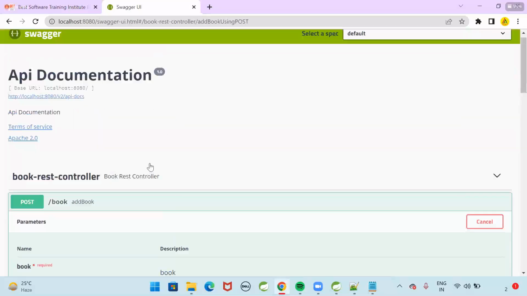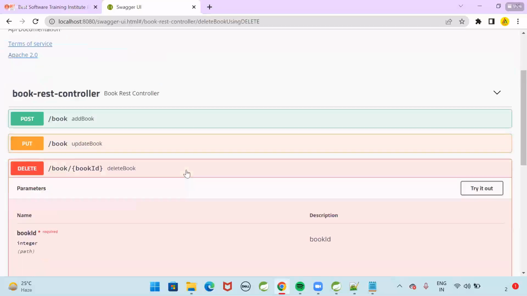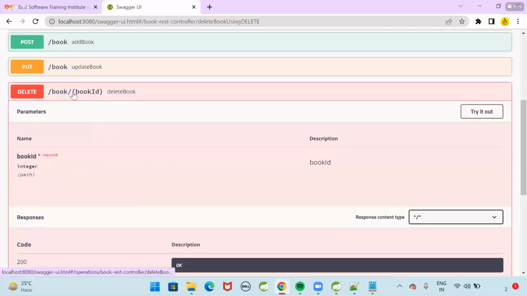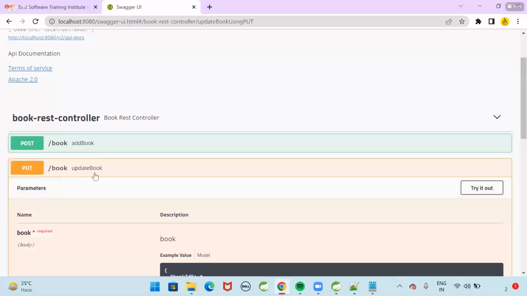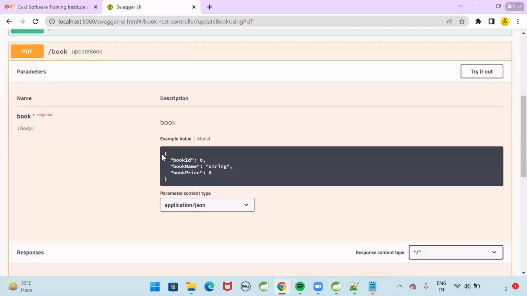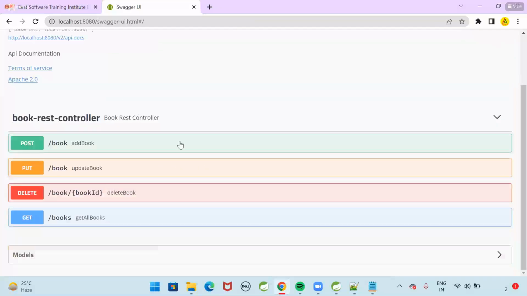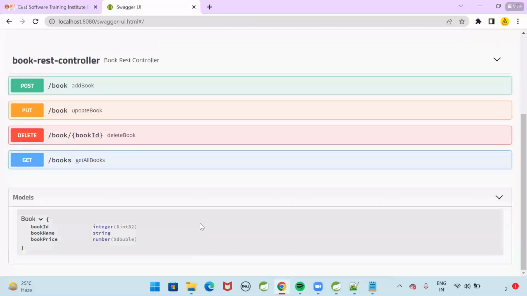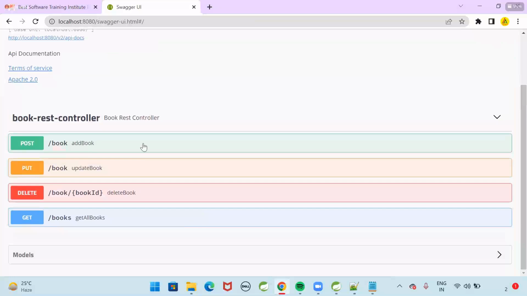When you go for the delete method, you see it is clearly showing book ID, expecting a book ID as a path variable. When you go for a put request, it shows that it is expecting these three fields in the request body to send a put request. So what data you need to send, what data you are going to get, everything is displayed and explained in the UI.